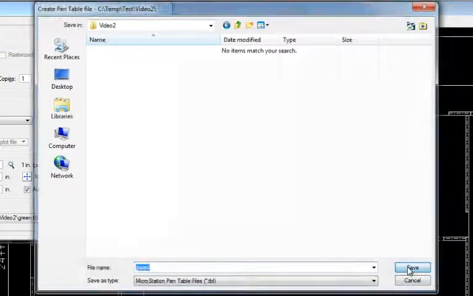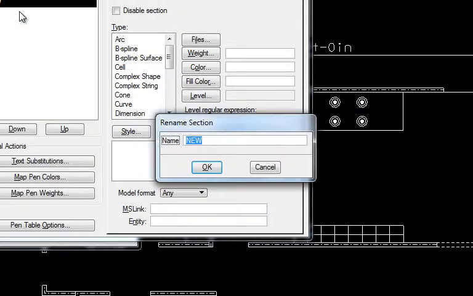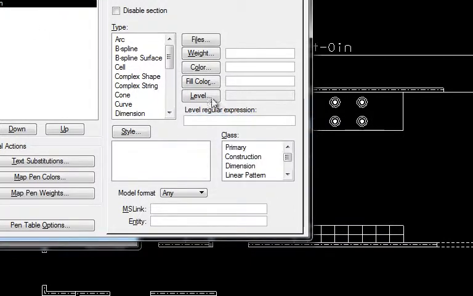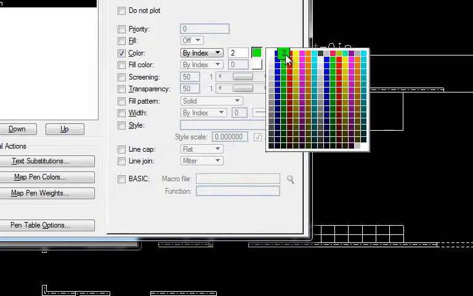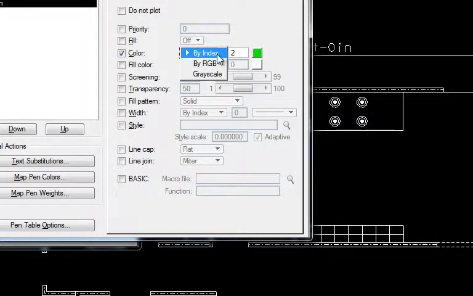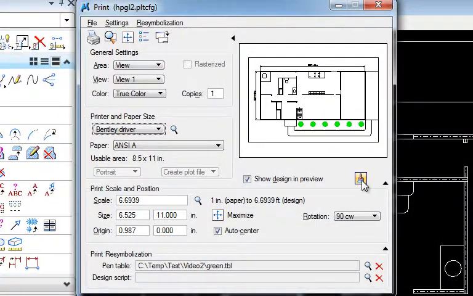We'll call it green. And the first thing to do is to rename the output, or the section that you're creating, so that it represents what you want to do. Select your criteria. In this case, we're going to type in the color 0. That's the color for our criteria, but we want to make it, let's say, the color green. We can pick it from our list or choose RGB or grayscale. In this case, we'll just choose index, do a File Save, File Exit, and if you do a refresh, you'll see it turns to the color green.